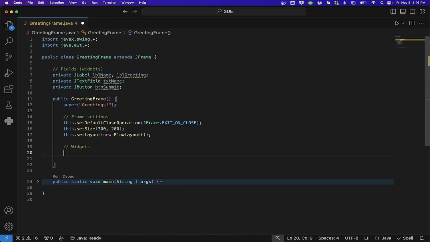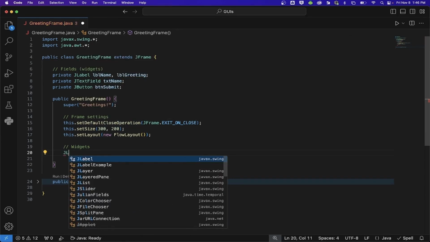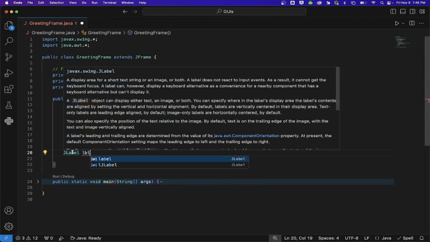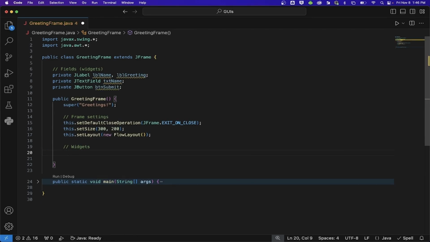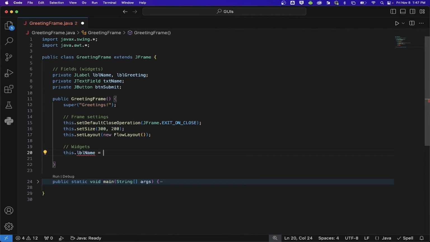So first up is my label called lblName. Now remember, in the other way, we sort of combined it all into one statement, and we said JLabel lblName. We're not doing that anymore. If I put JLabel, it's going to try and make a new JLabel with this same name. So now this is already an instance variable, so I'm going to say this.lblName equals new JLabel, and then I'm going to put the text that I want, which is just a prompt to say enter your name.